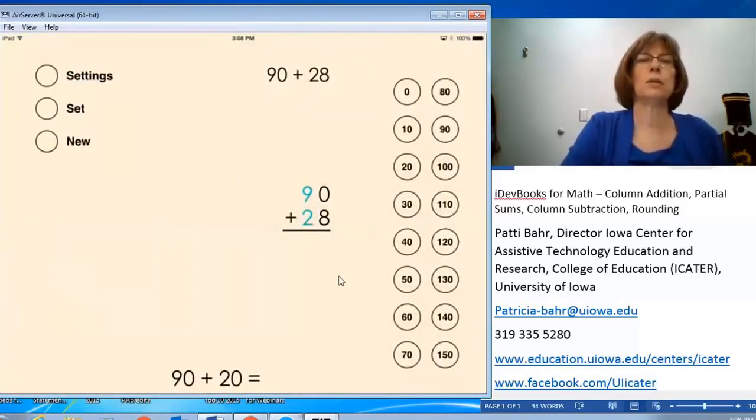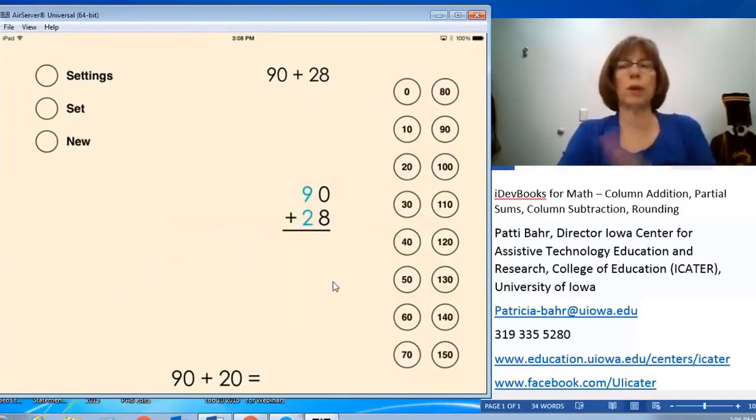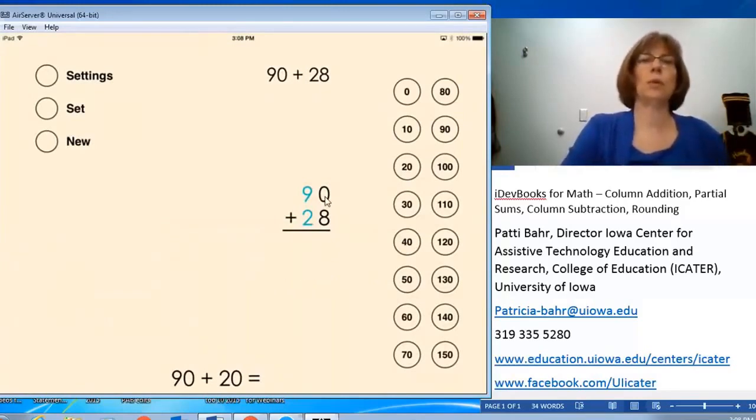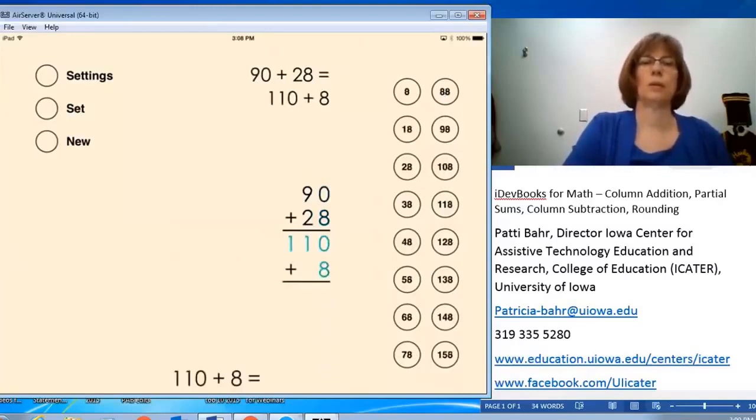And so this is doing left to right instead of right to left with addition. So 9 plus 2 is 11. So I'm going to do 110. And then 0 plus 8 is 8. And then I've got to add those up together. So 110 plus 8 is, if I put it as 108, it just doesn't do anything. I've got to choose the correct answer, and it puts it up there.